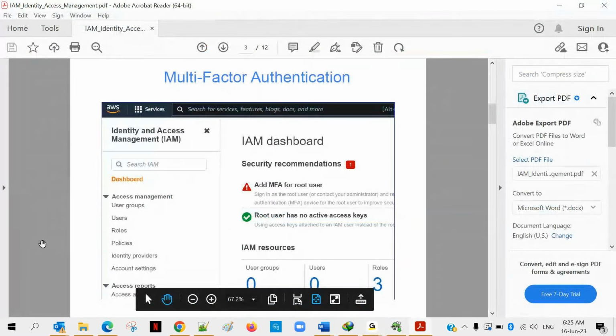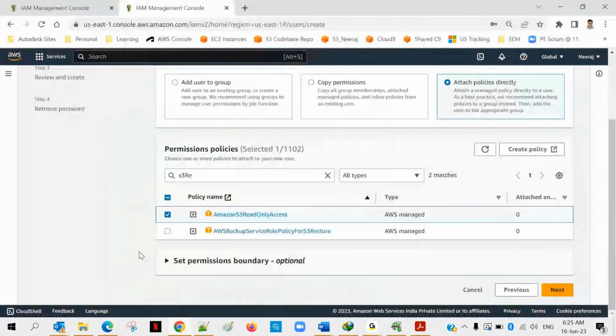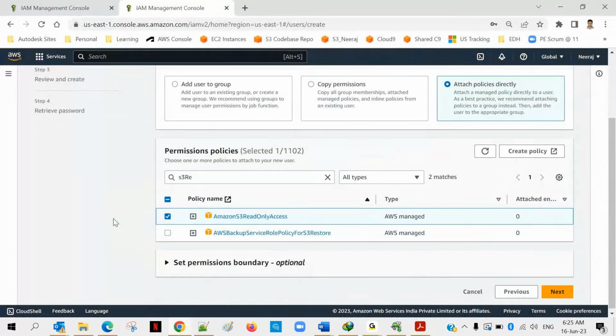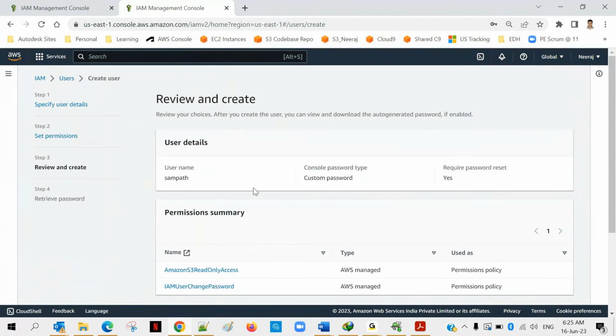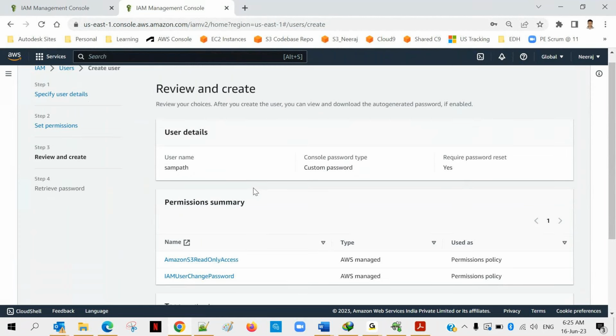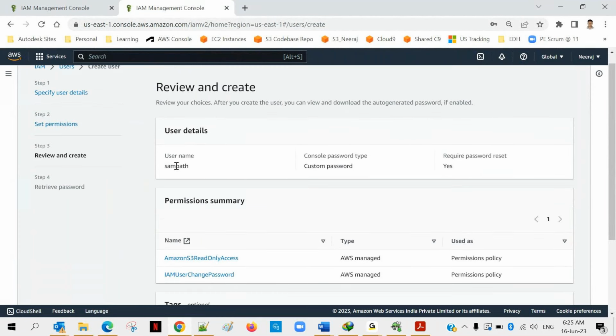Okay, friends, so I'm back. In case you have any doubt till this point: we created one user, and we were assigning some permissions. So I'm selecting this Amazon S3 read only access. We'll click on next. Now it will display a few details, which you can quickly check. The username is Sampath and the password is the custom password which I provided. Required password reset: yes, he has to change the password.